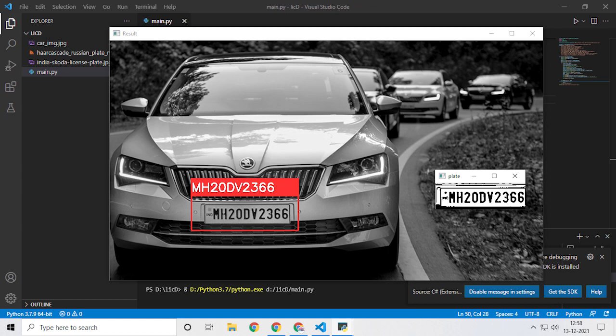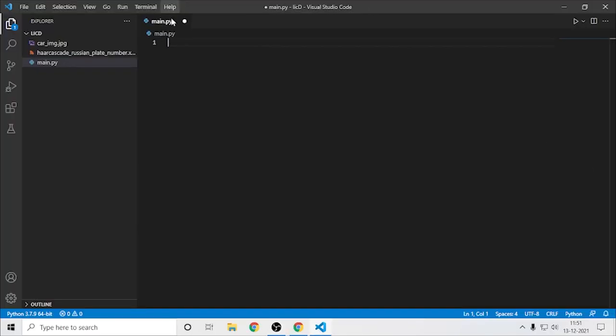In this video we will make a nice license plate detection, and we will use the easiest method using machine learning and OpenCV. Hey there guys, welcome back to my channel. In this video we will make a car license plate detection.